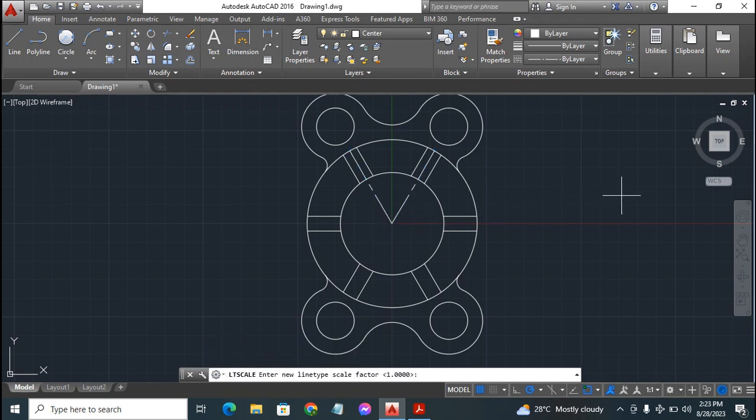LT scale, enter on the keyboard. The scale is going to be 0.25 on the keyboard. Now that's more like what I need there. All right, so that's what we need there.